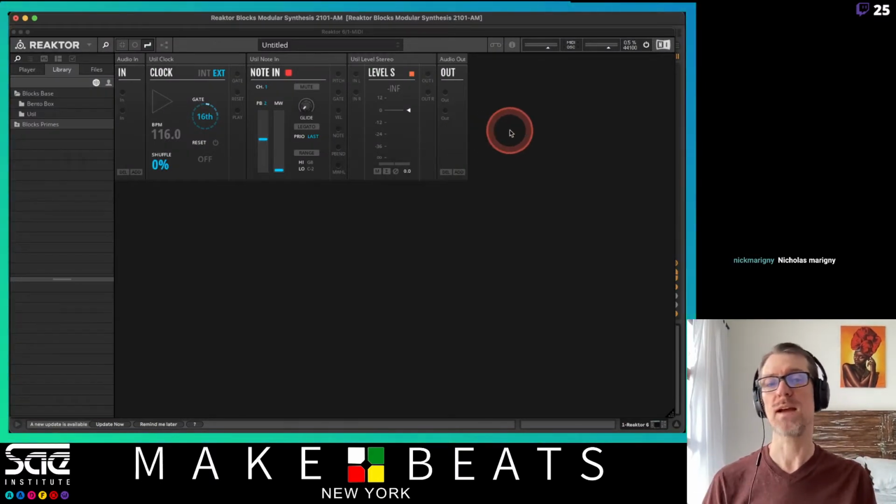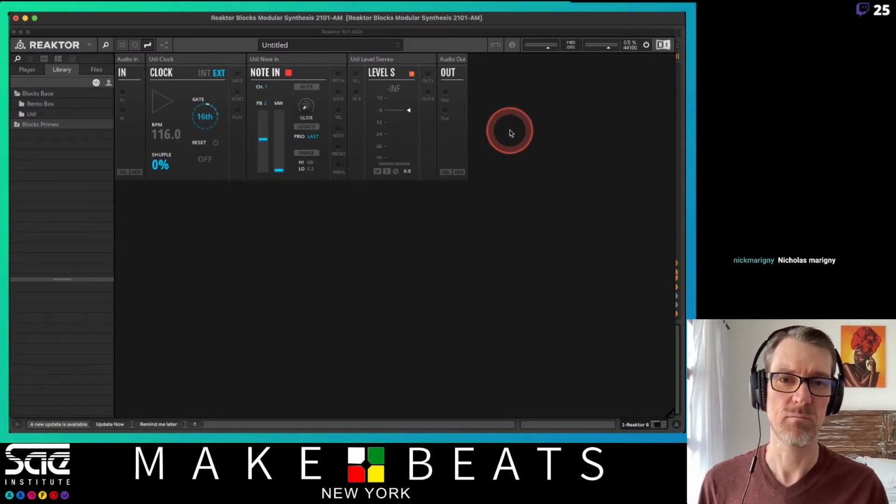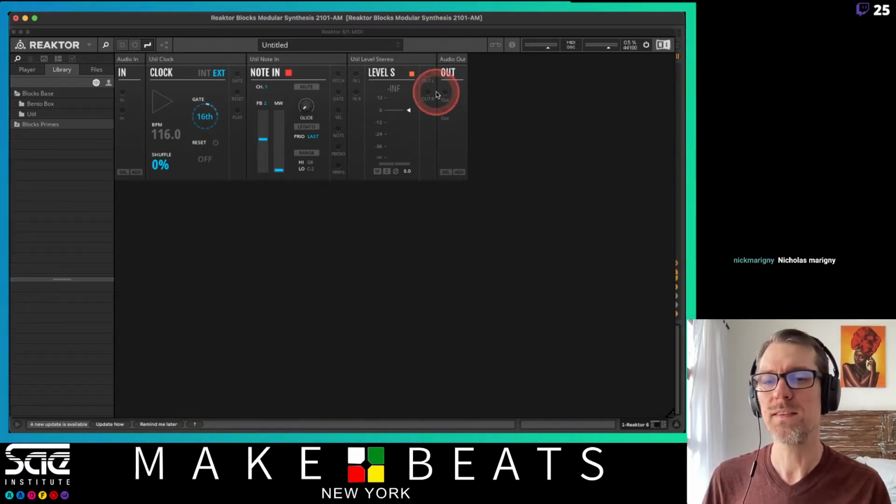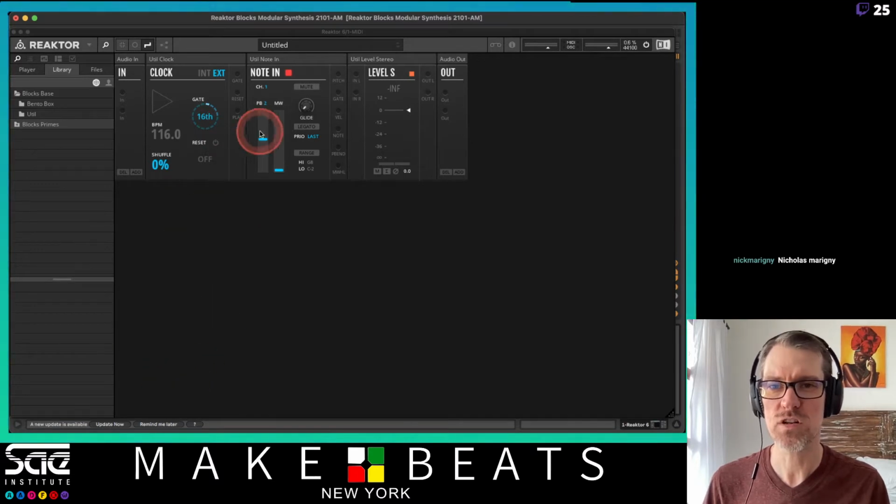I actually prefer Reaktor Blocks just because it works. Once you're used to Reaktor, it works really, really well. So anyway, this is what we're looking at when we first start off. Yours may look a little bit different if you're using the player. It may not have all this stuff.